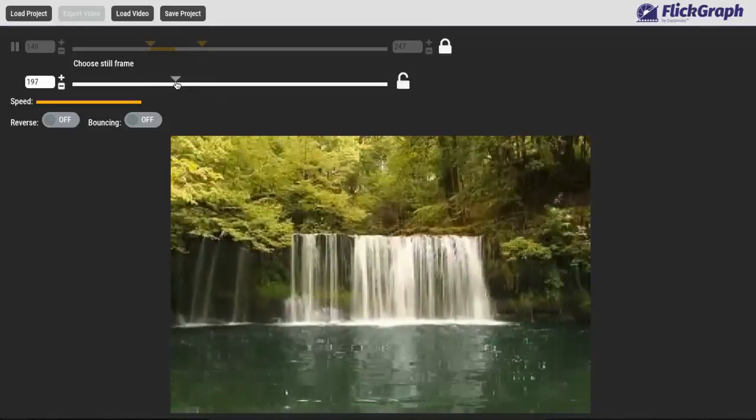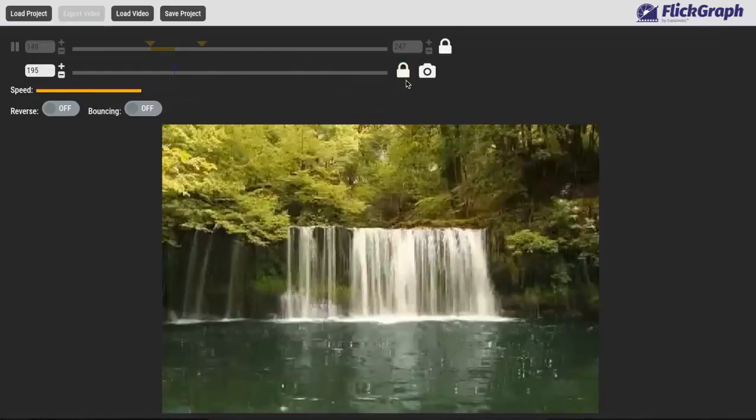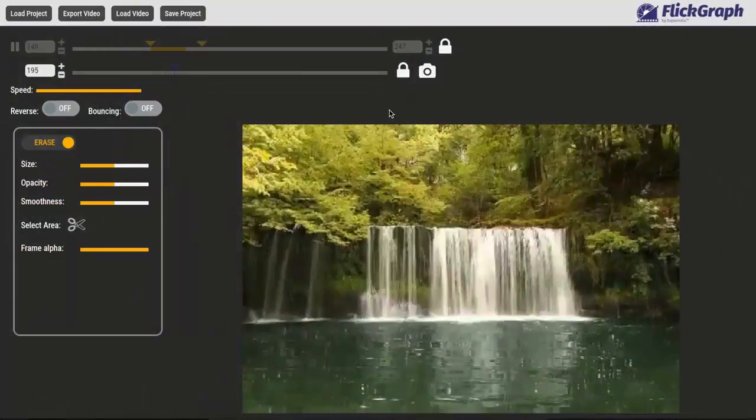So I'm going to keep mine right here in the middle of my upper brackets, and I'm going to click on the lock again. Once I have that clicked, you're going to notice we have a still frame. I'm going to click on my camera, and that's going to take a screenshot of my video. Now here's where the magic happens, and here's where we can go ahead and create our cinemagraph.